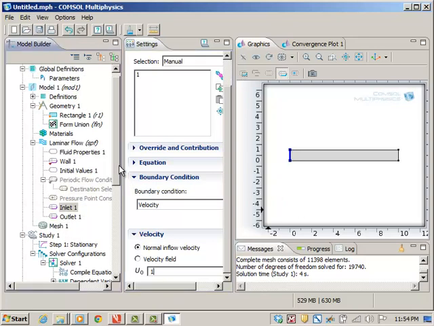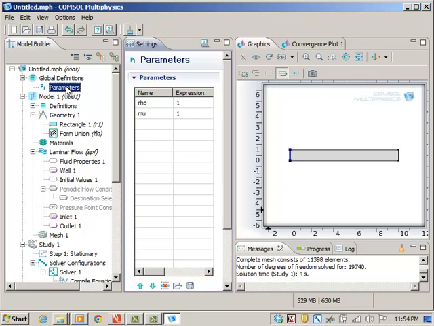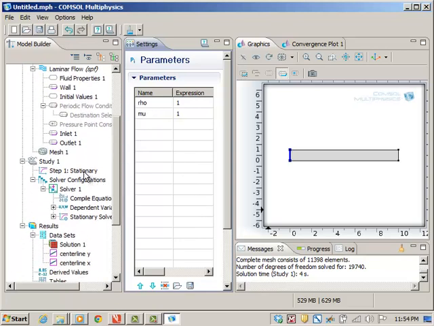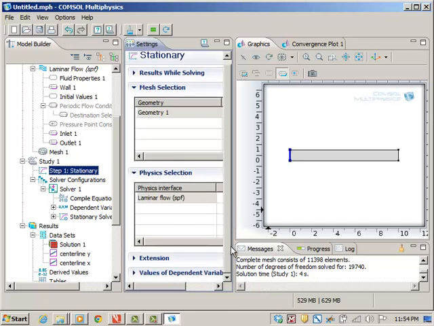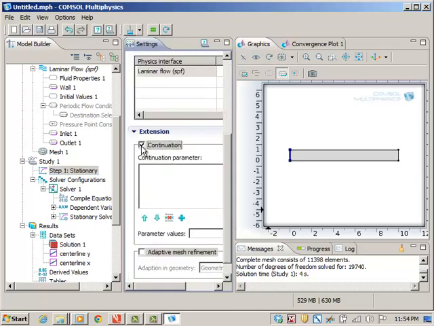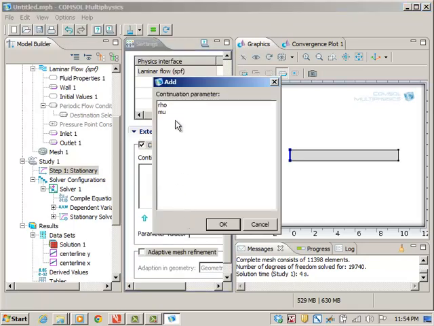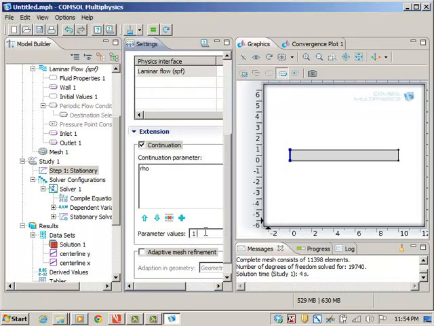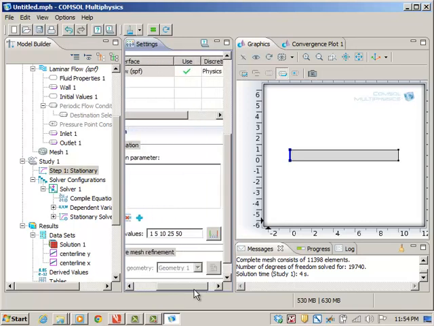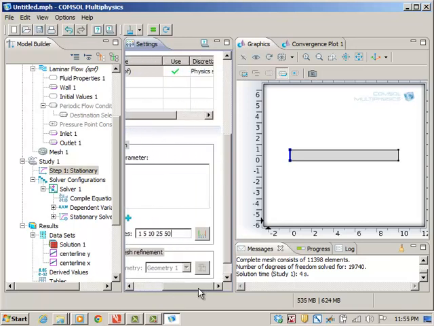Okay, so let us try to do a parametric study. So we have defined rho as 1. So if I increase my density rho, then my Reynolds number is effectively increasing in the system. So let us do a parametric study with reference to this parameter rho, which is fluid density. So go to this step stationary, and in the extension we can do a continuation, and in this add we can add which parameter we want to select. So select rho, and then we can define different values, say 1, 5, 10, 25, 50. Okay, so we are increasing the density, and so in a way we are increasing the Reynolds number.